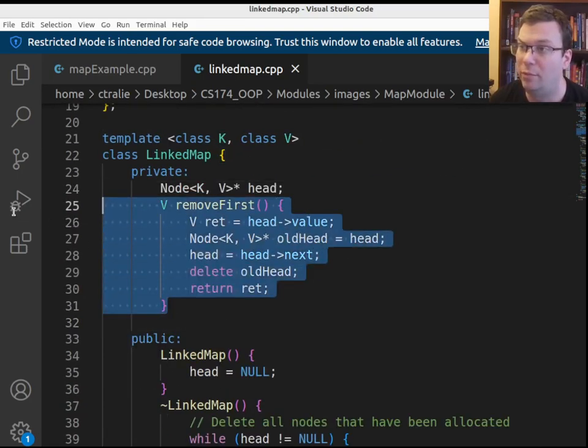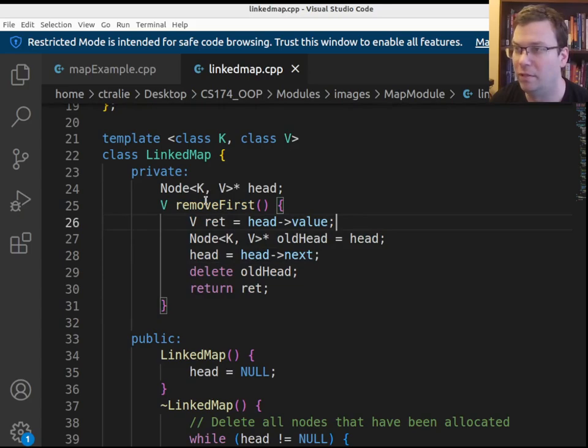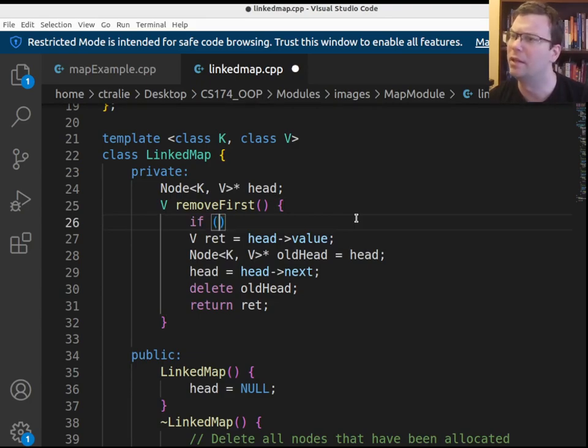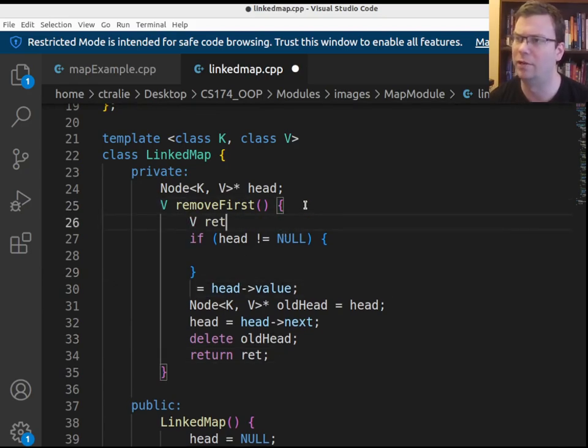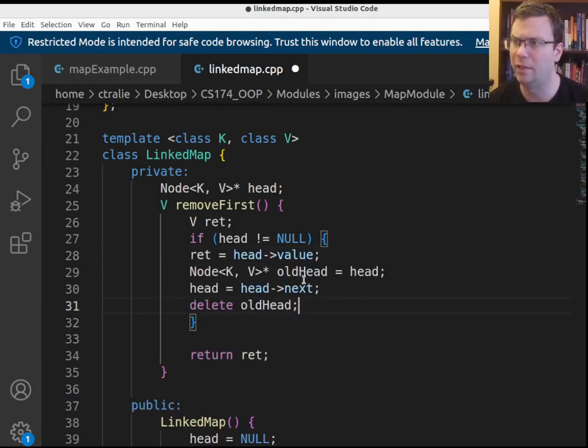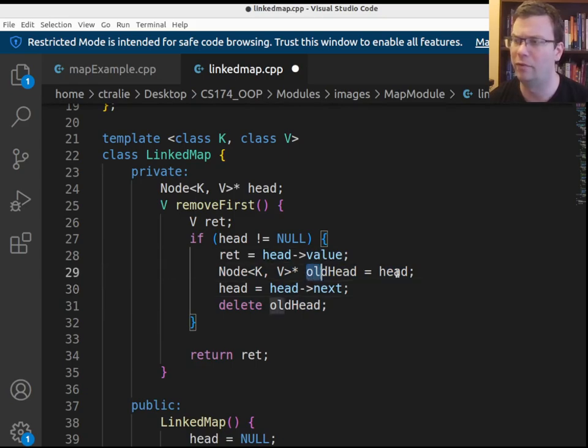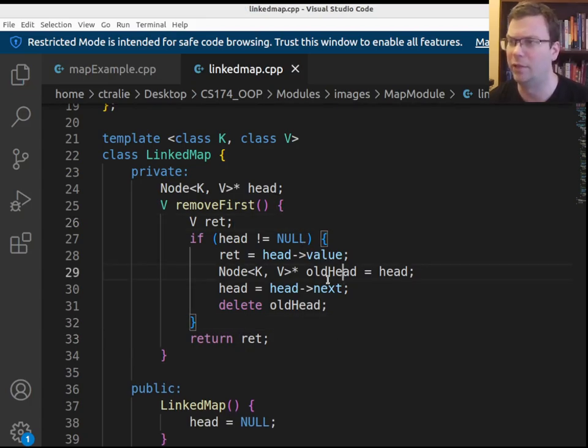Now otherwise, okay, so I already implemented remove first. That's the whole thing we do where we take out what's at the beginning. Actually, I should be a little careful here and make sure that the beginning is not null. So I'll do that. And so, yeah, maybe I'll just declare ret up here by itself, and then if the head happens to not be null, then I will take what's at the beginning. I will store a reference to what the old head was, and then I will advance the head on to the next thing, and then I will delete the old head. So we've seen this before. But yeah, I want to be careful not to dereference a null pointer there.